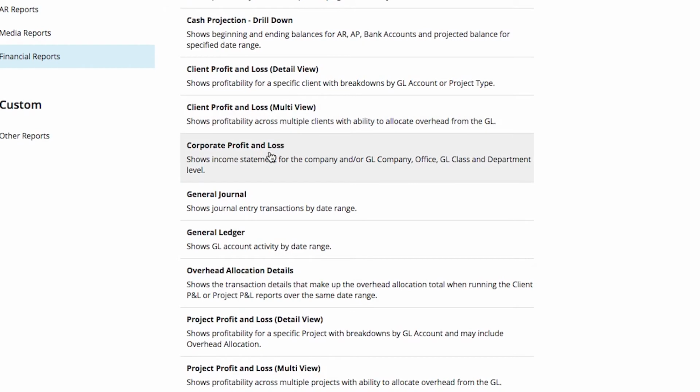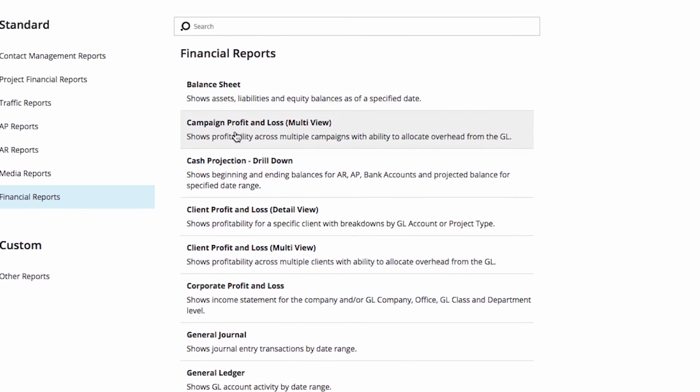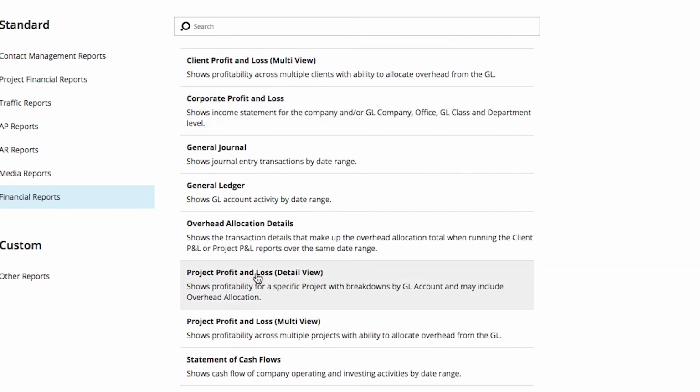But then we do also have those P&L statements not only at that standard corporate level, but at a campaign level, 2 variables at the client level, both a detail and a multi-view, and 2 variables at the project level, both a detail and a multi-view. All 5 of these additional P&Ls have 3 different methods of allocating overhead. They're defaulted by hours because that's what all the industry experts recommend, so we certainly want to follow the best practices.